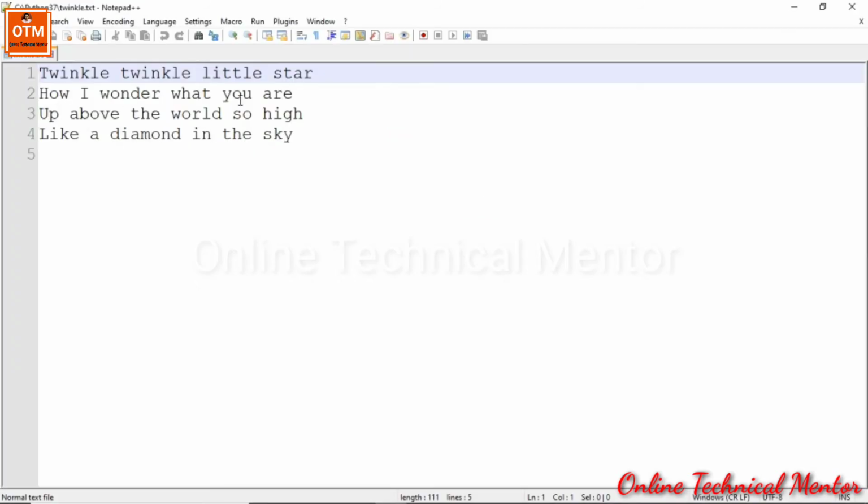Look what is written: twinkle twinkle little star, how I wonder what you are, up above the world so high, like a diamond in the sky. So this is the first stanza of the well-known poem, I think you all know. So here are the 4 lines written within this file.